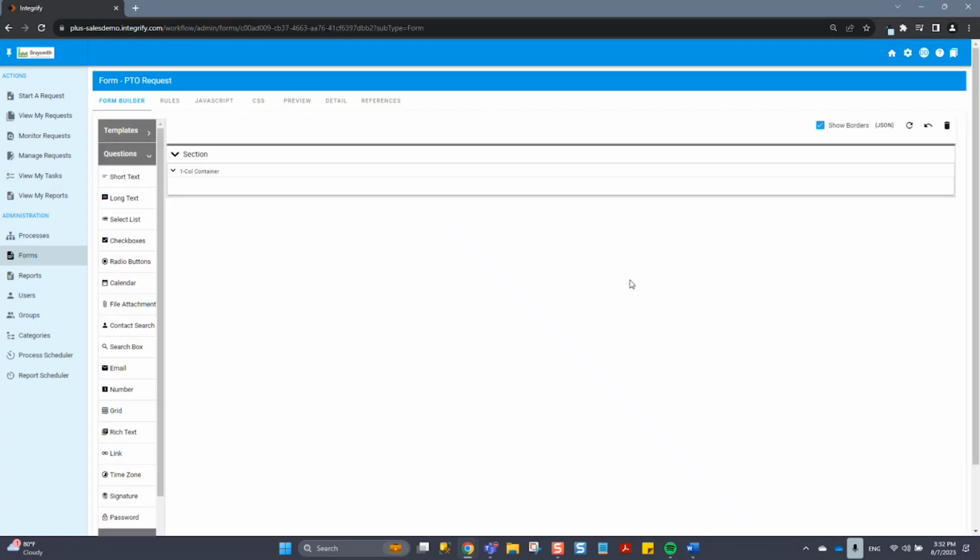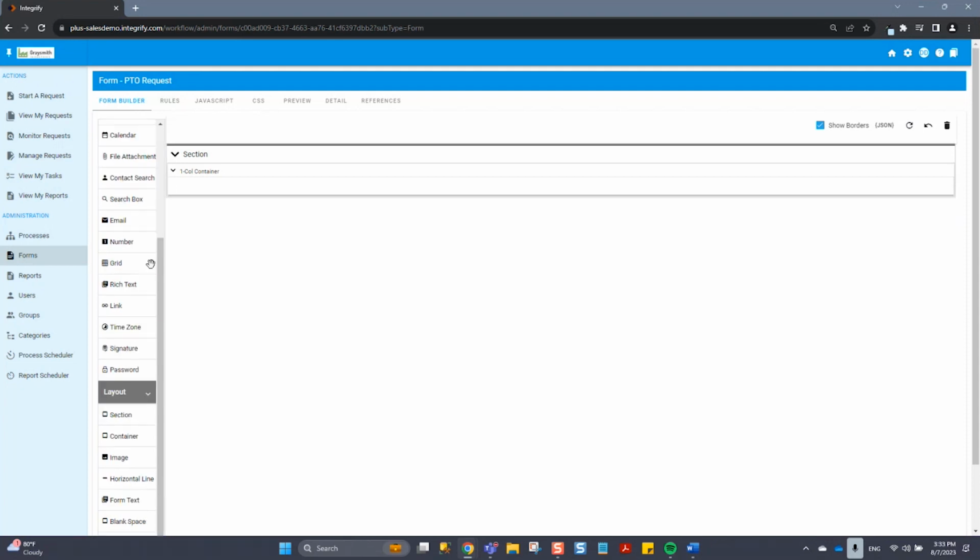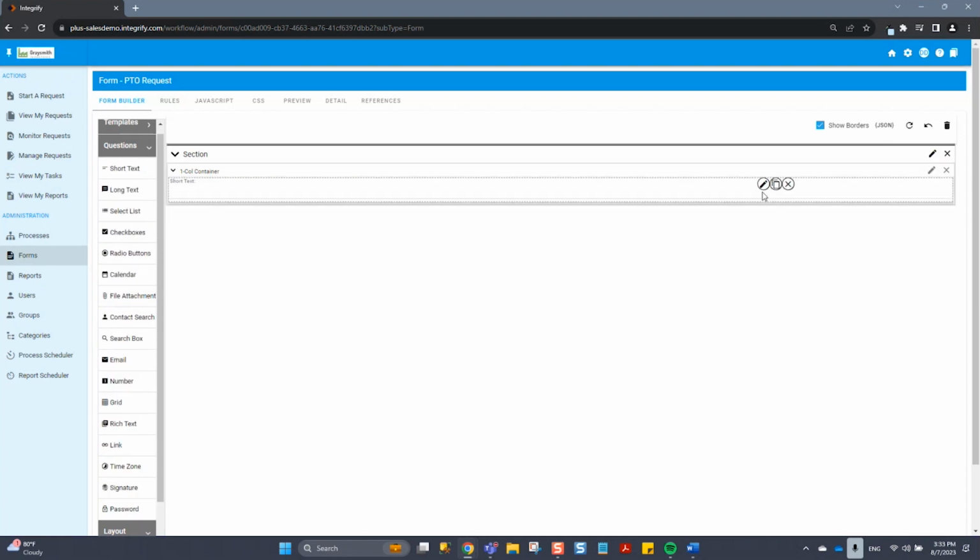Next, Integrify will take you to the Form Builder screen. In the Form Builder, you're able to drag and drop different questions and layout types. In a form, you can have sections and containers. Sections are what house the containers, and the containers are what hold the different questions. In each element of a form, there's a pencil icon for editing, a copy button to duplicate the field, and an X button to delete.